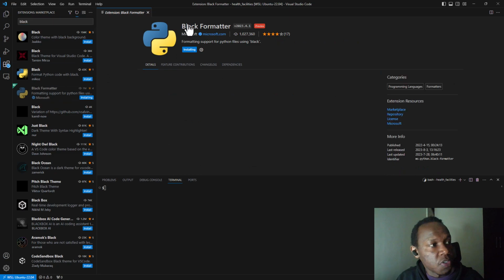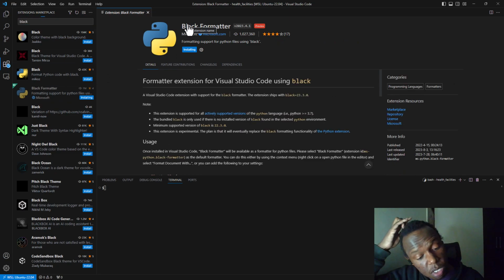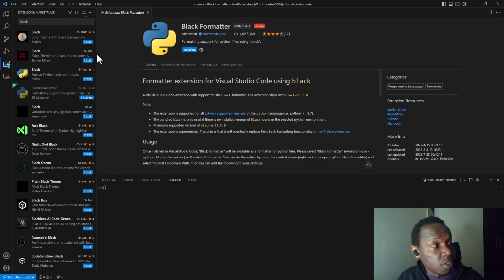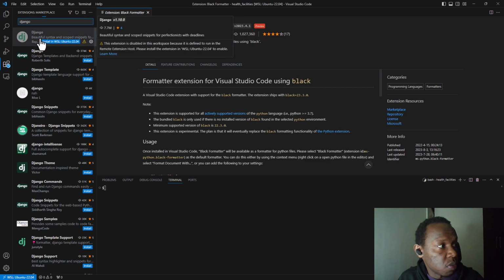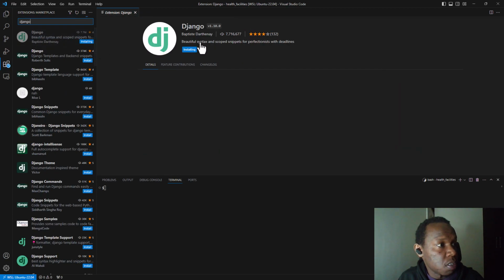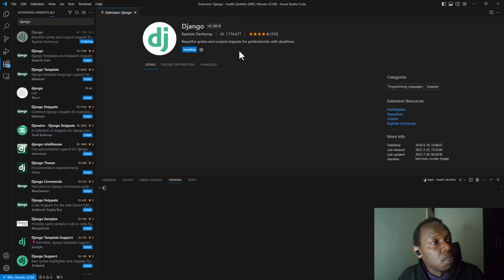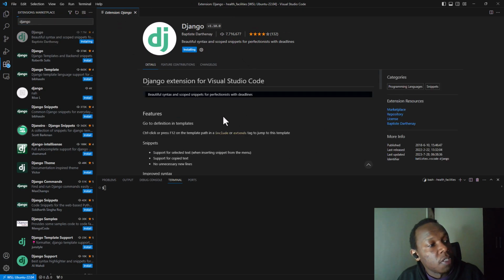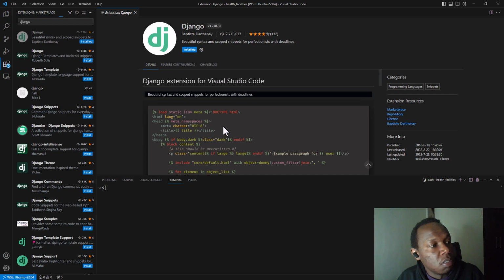There are various formatters that you can use, which include, I've forgotten the names, AutoPep8 and others, but for me, I'm going to use Black. So it is installing. And the other item that I think I can also add is Django. There's one Django extension by Baptiste. I usually find it quite useful.